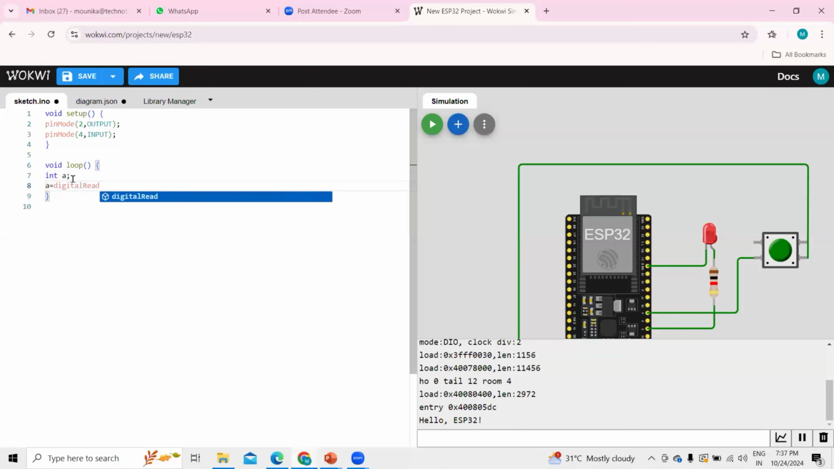Here we need to write the digital read or analog read. The button holds only 2 states, either high or low, open or closed. That's why we need to take the digital read function. Which pin we need to read, 2 or 4? Yes, 4th pin. We need to read the state of the switch. After that, give a semicolon. So I have written a statement like A equals to digital read of 4. This function will read the state of the switch and store it to the variable A.